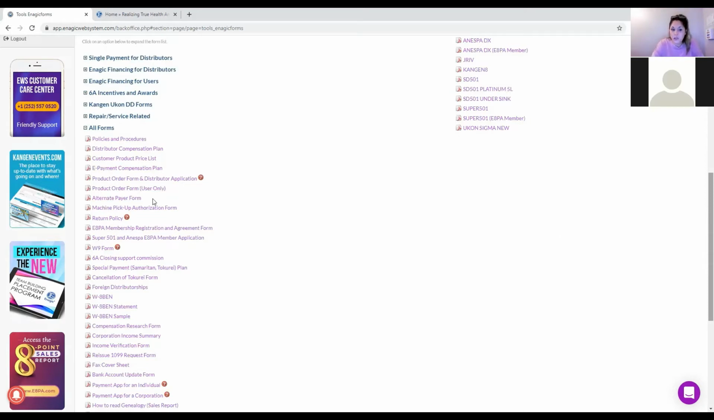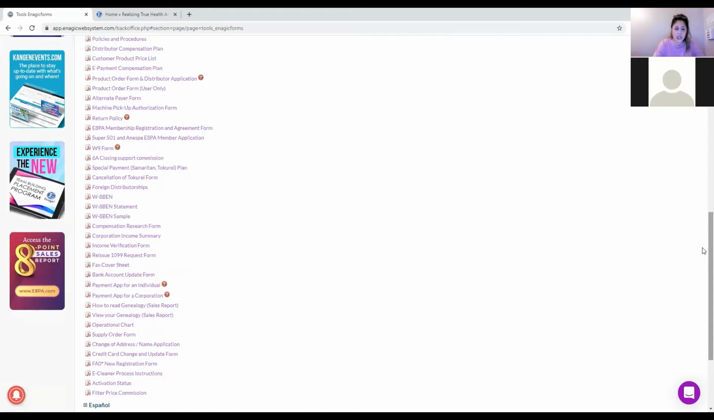An alternate payer form is a form that you would use, let's say, if your customer is getting a device, but maybe their parent or their spouse wants to pay for it. Anyone other than the customer paying for it, you would need an alternate payer form. Let's see. There is a fax cover sheet, income verification forms, compensation research forms, supply order form. There you can see there's a lot of forms.